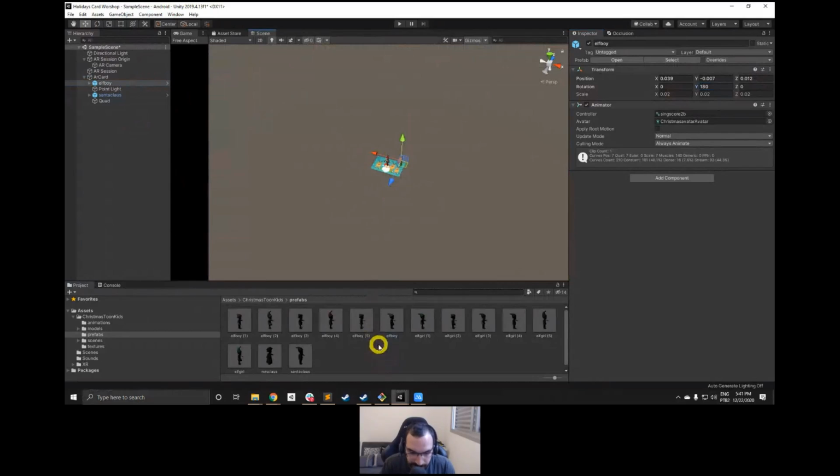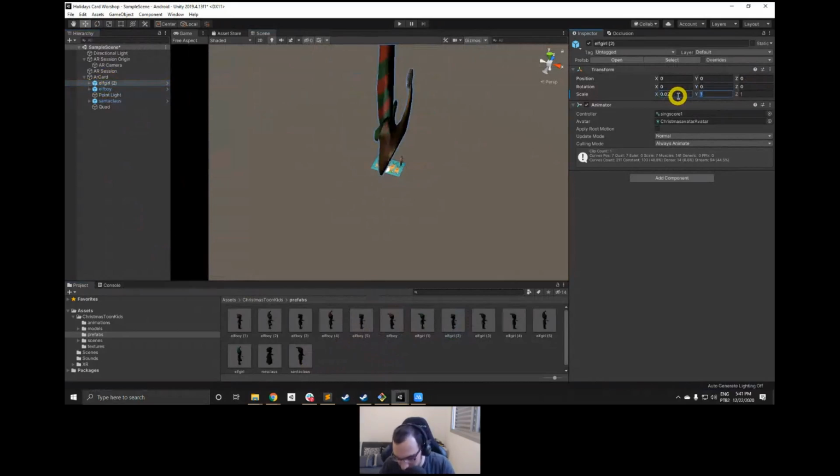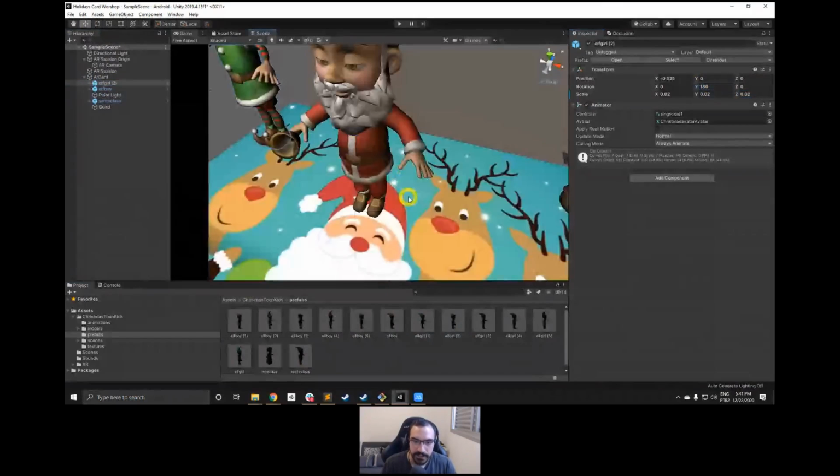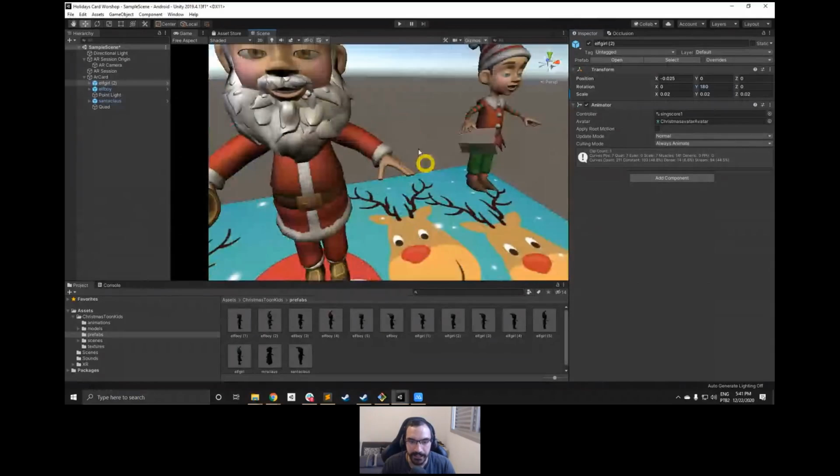And let's add another elf, which is a girl here. This is big, so I want it to be 0.02, 0.02, 0.02. I will rotate that 180 in Y as well, and just position that. So there we go, now we have our three elements in here. We can play with them a little bit more later.